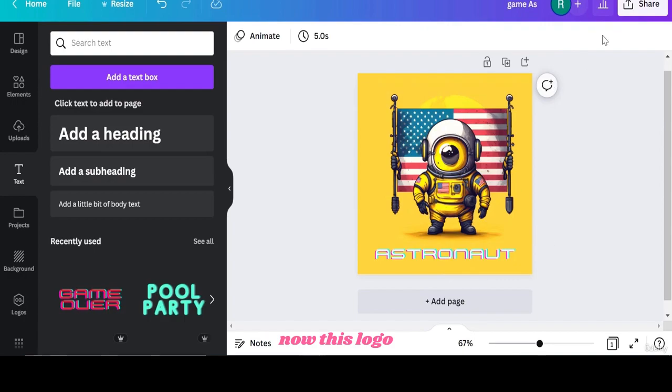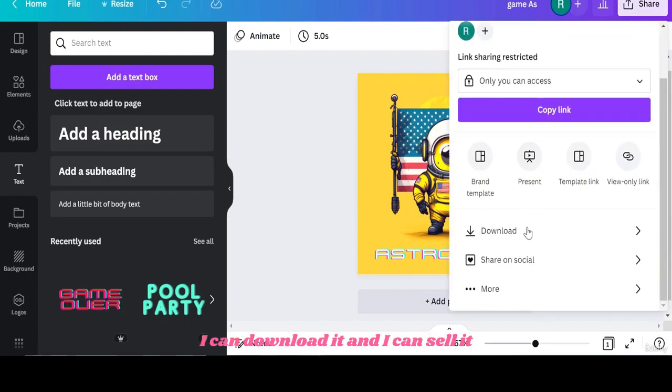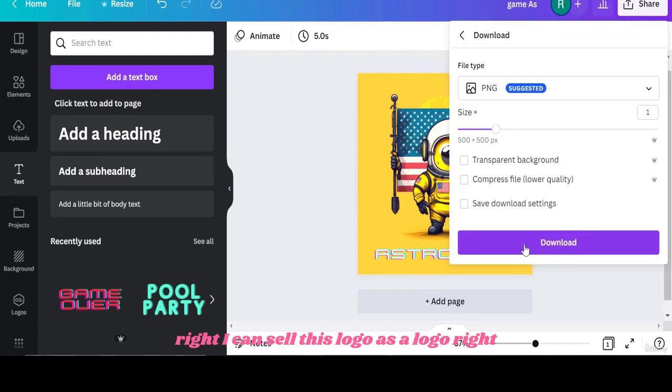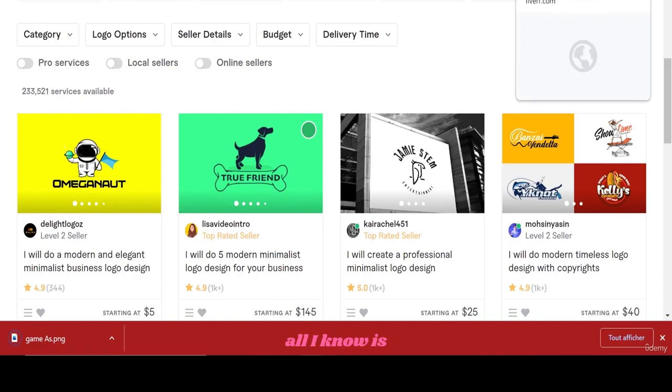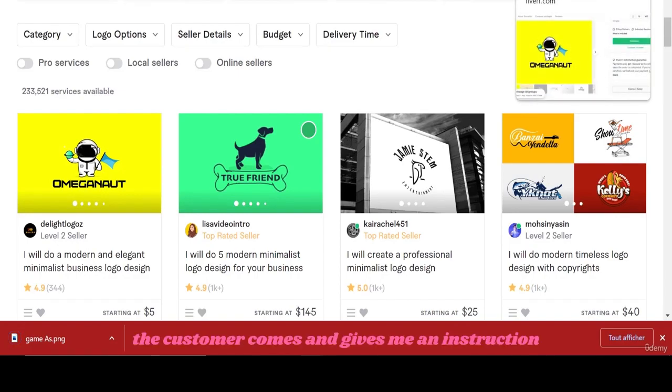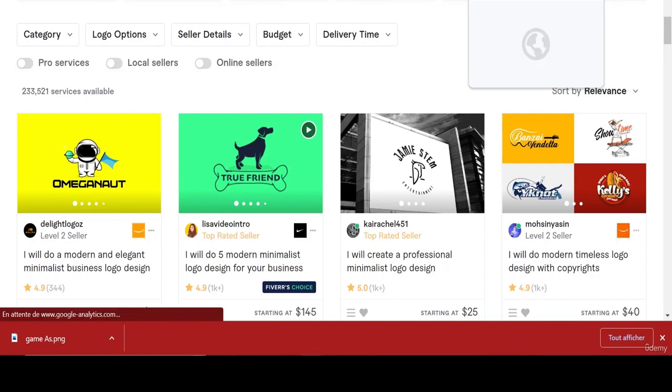Now, this logo, I can download it and I can sell it, right? I can sell this logo as a logo, and the customer wouldn't know that this is generated by AI. All I know is the customer comes and gives me an instruction, and I just carry on with the instruction, right? So there's just a lot of stuff you can do with this.